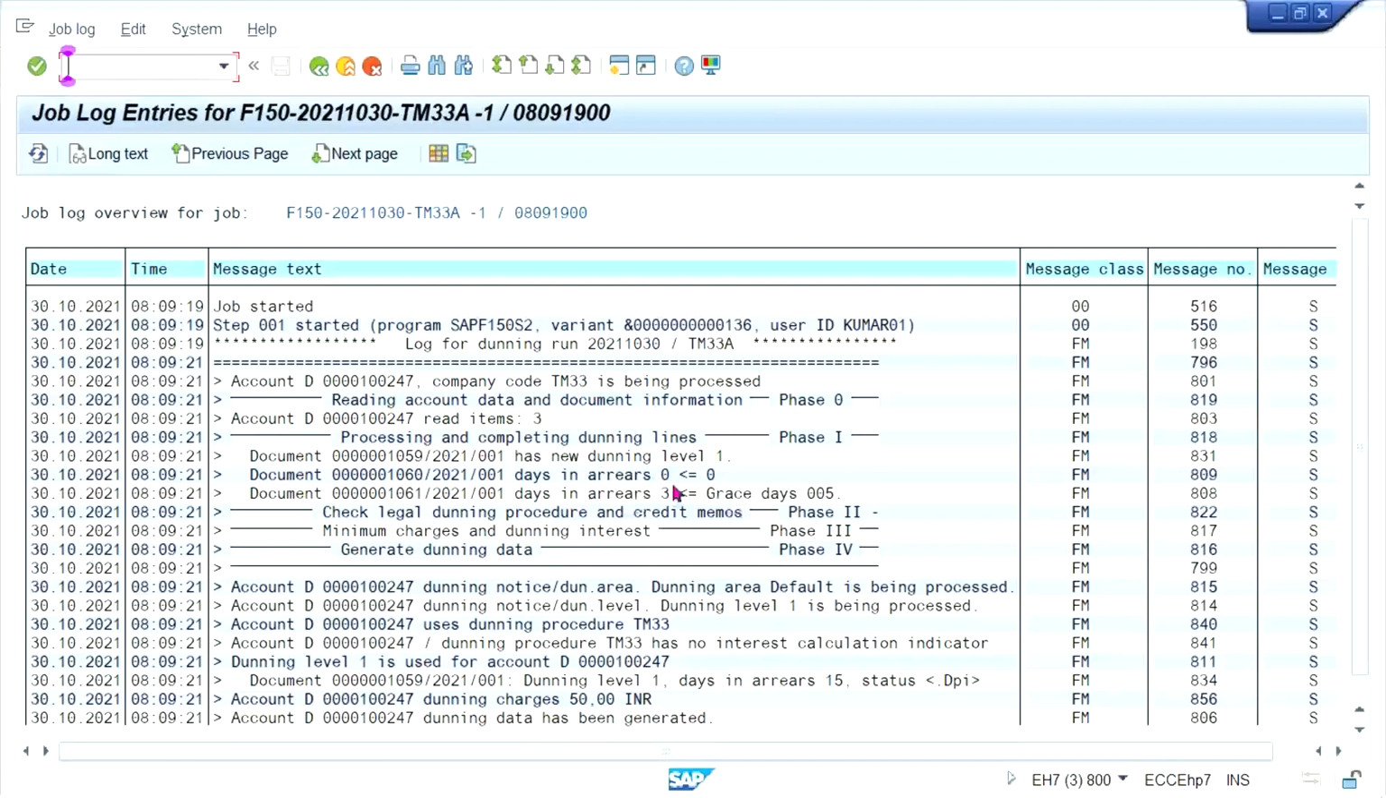So now days in arrear 0, right? And this one has days in arrear of 3 days. And what is the grace period we have given? That is 5 days, right? So these two line items are not eligible right now, right? The first line item itself is going to be eligible. Now I'll tell you.